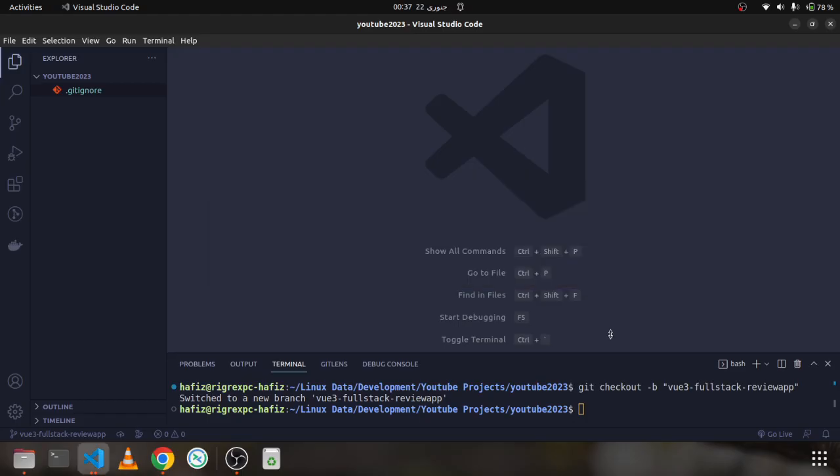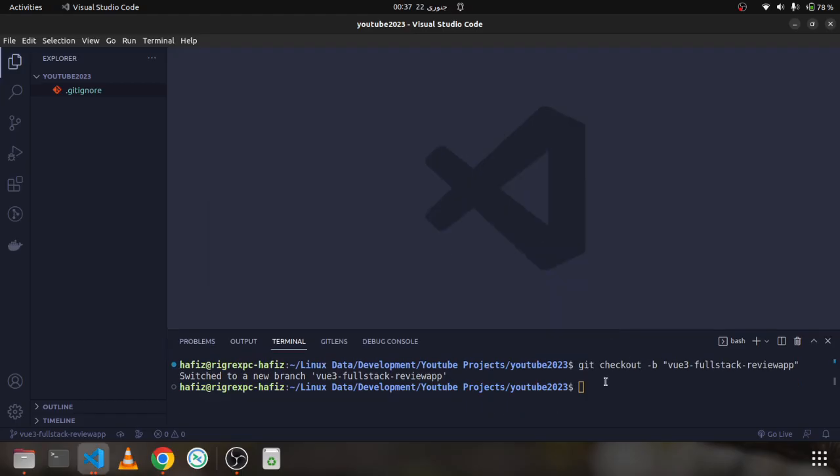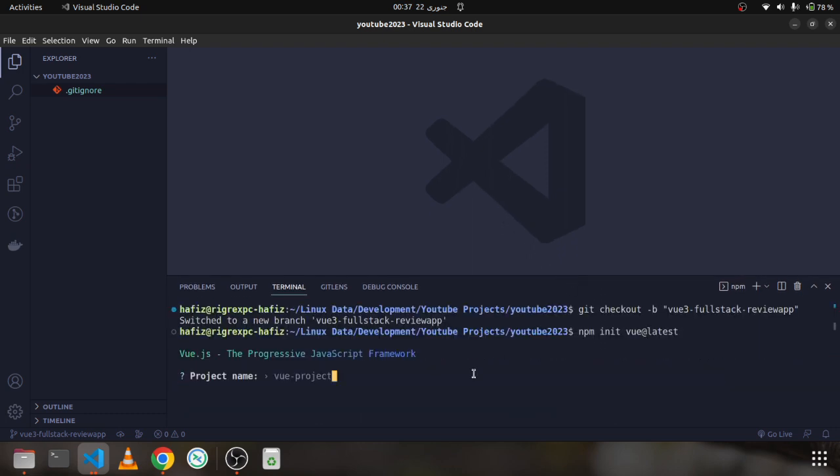I have an empty folder. In order to create the new project, we have to run the command npm init vue@latest. So we can create that. For the project name, I can say vue-project.